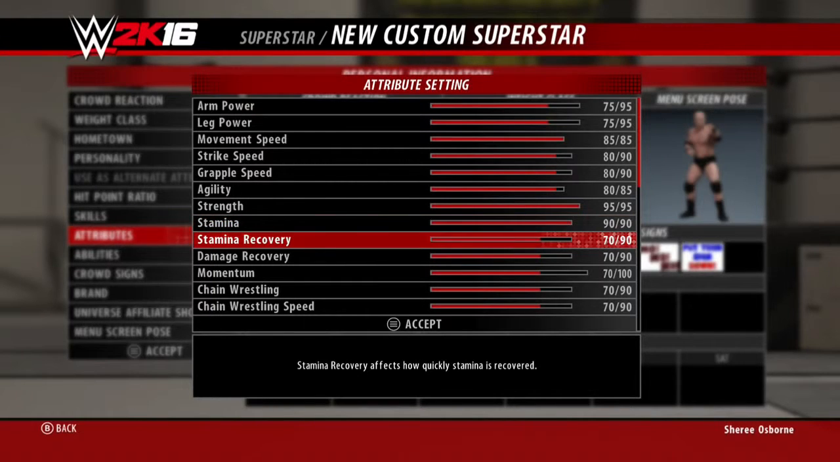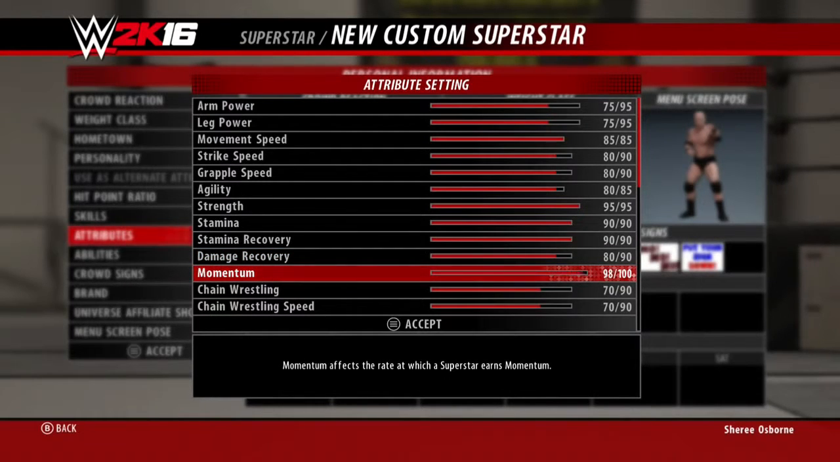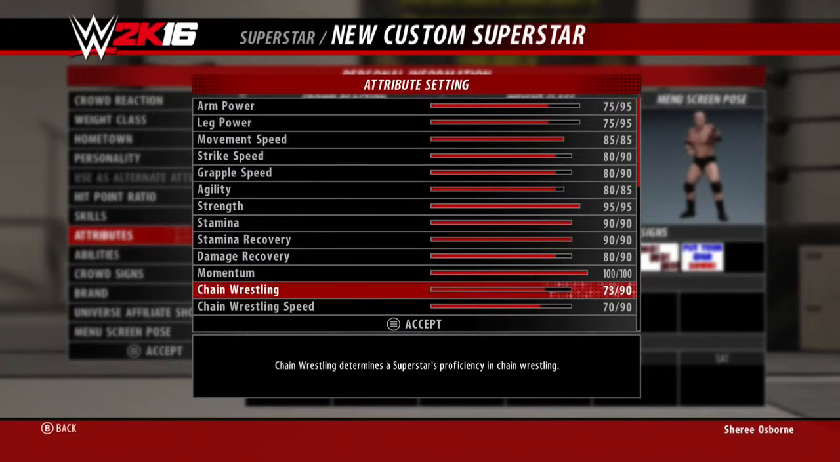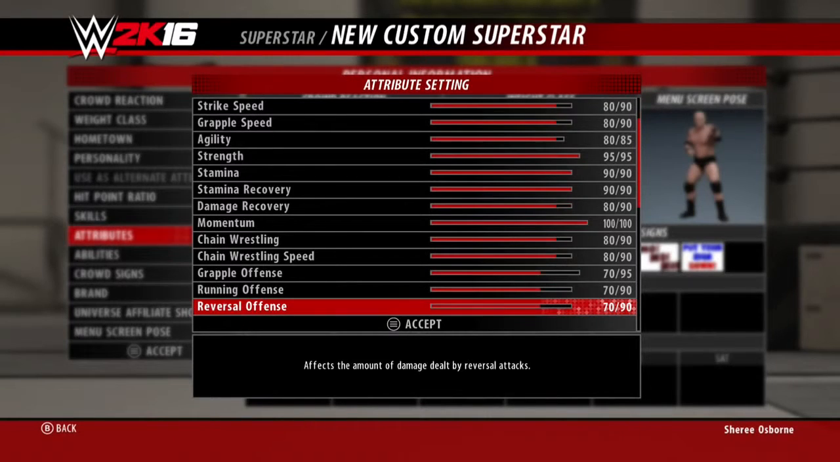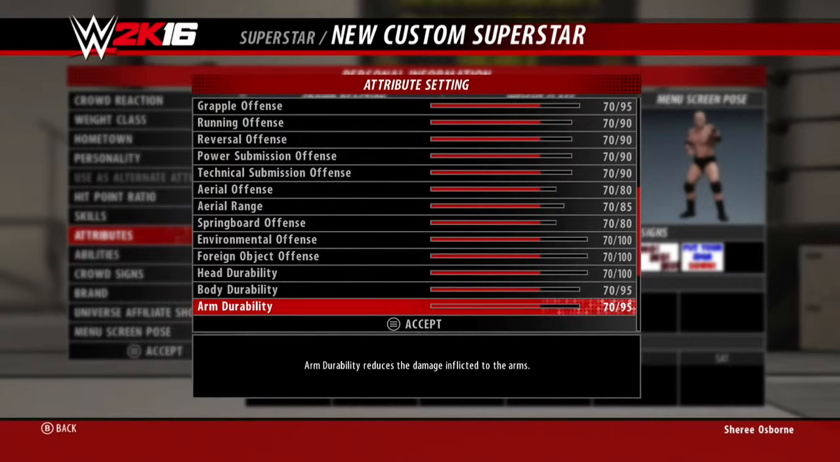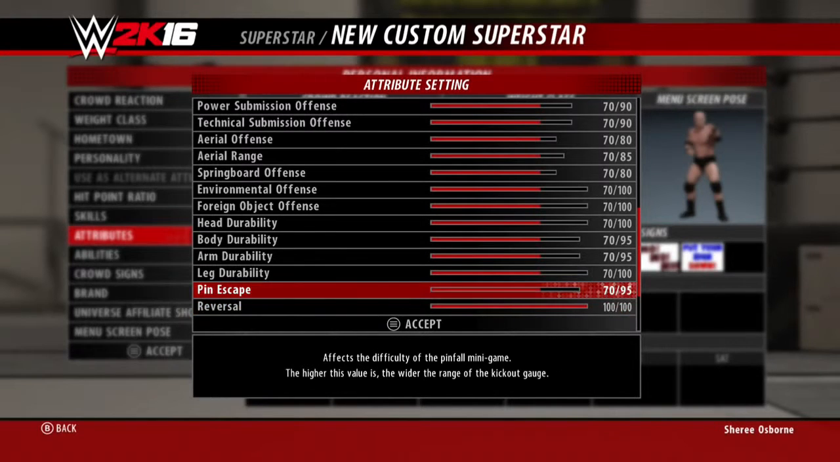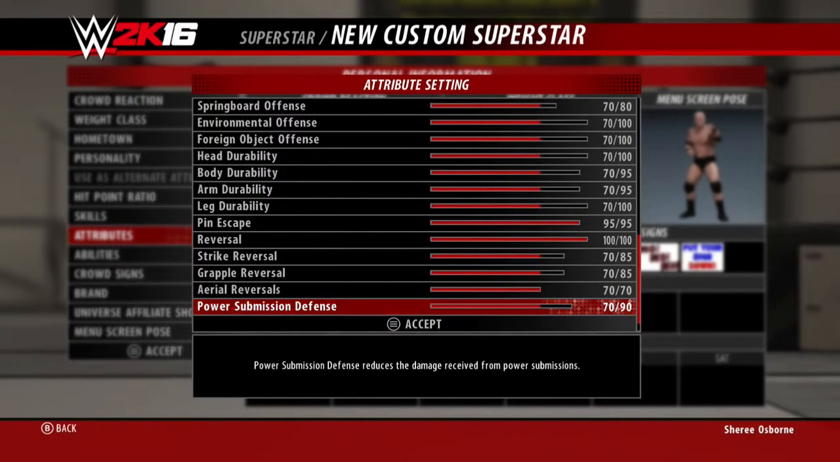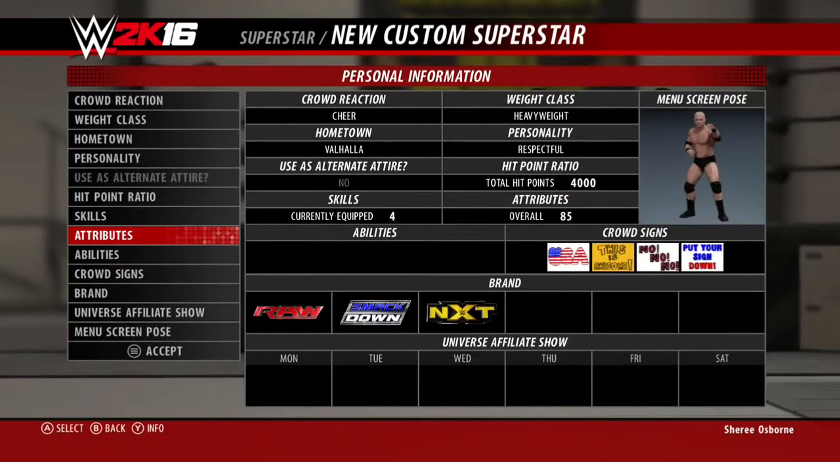Some of them I do like to max out straight away, like the stamina recovery and the damage recovery, or my momentum, depending on which mood I'm in. Yeah, there are more below that. You just keep scrolling, you keep changing the ones you want. Yeah, there you go, overall 100%. Now I can go through and edit every single one of these up to 100% if I wanted. And as you can see, I can just keep scrolling and changing.